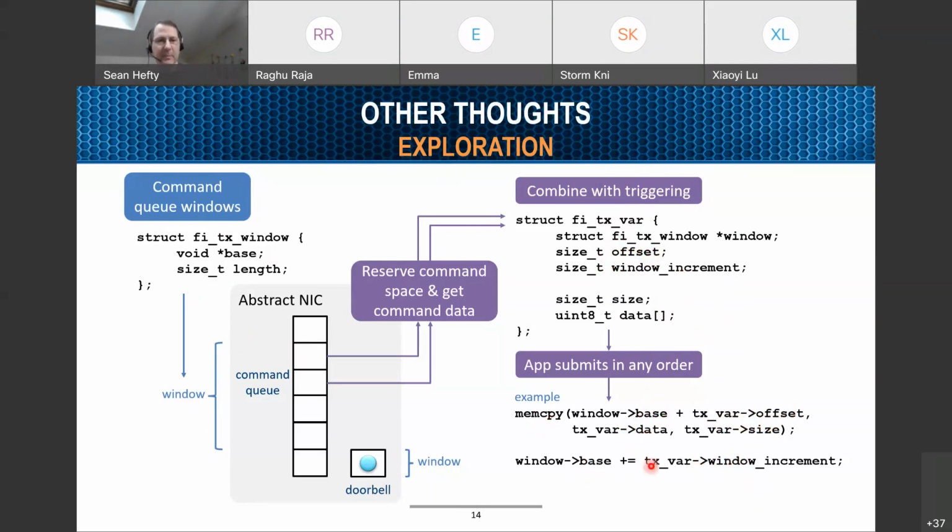That was kind of fast, but basically it would allow these commands to be written in any order. The application could do any of these variables in any order by simply having the first variable fill the first part of the window, and then the window would be incremented. So the base would be incremented based on which variable was written. And then the next variable would fill up the next command. So this becomes a way for the application to write these commands in the order as they're ready to be posted.